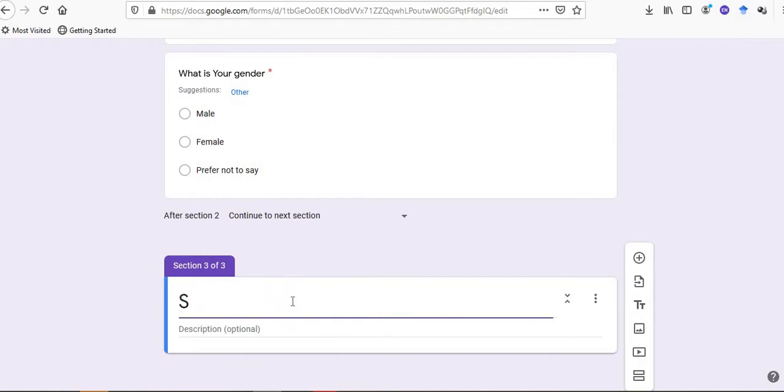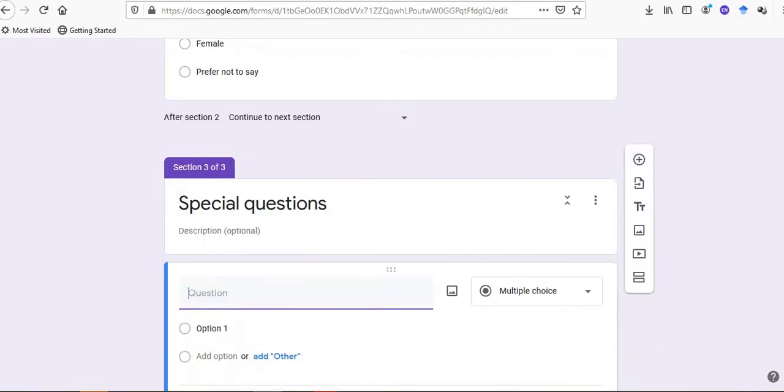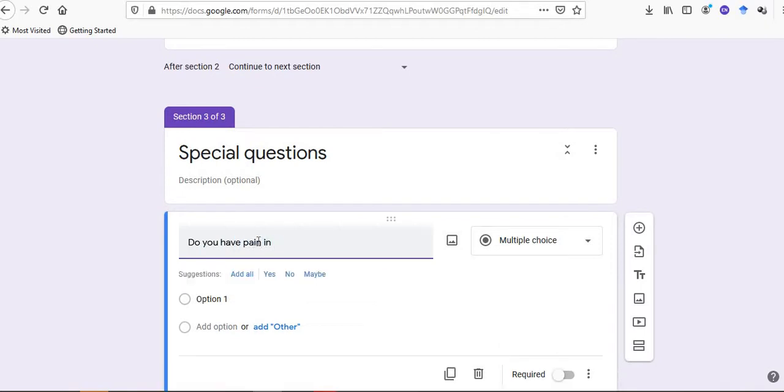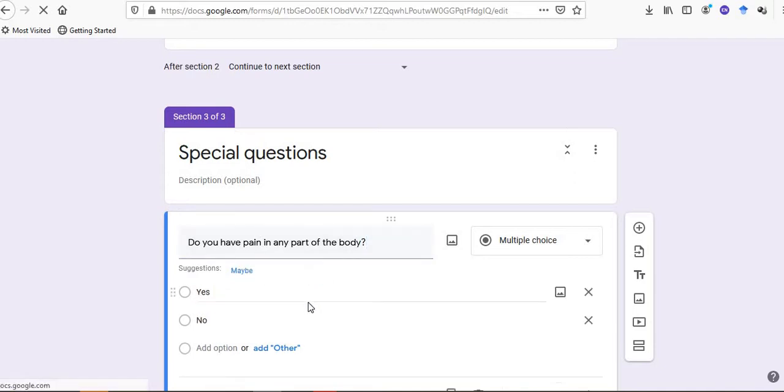Here is a special question you can add, suppose, "Do you have pain in any part of the body?" So the answer will be yes or no; we can say that the person can say they don't know. So let's limit to these two options, yes and no.